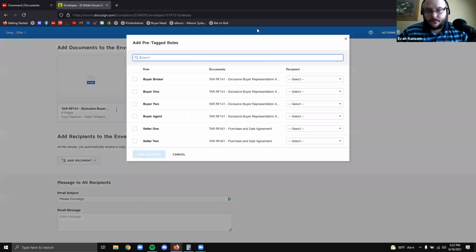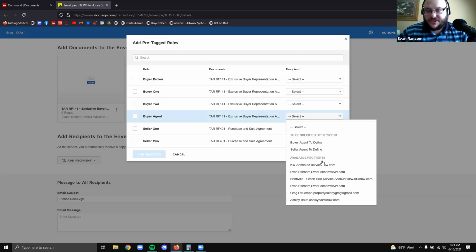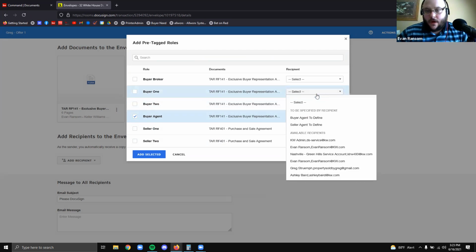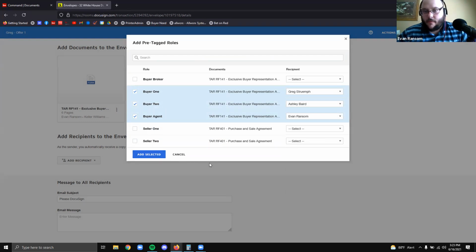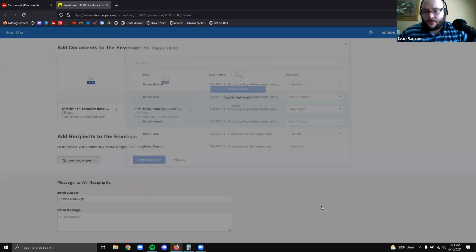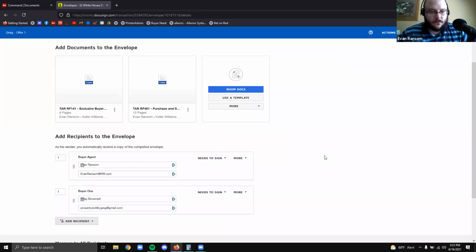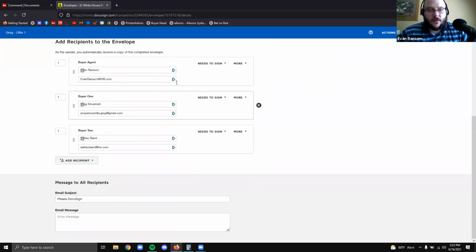Add by pre-tag roles. And you're also going to add yourself to the envelope. Because in .loop, you just hit sign where you sign, while you're editing the document. In DocuSign, everything, including what you do and how you sign, goes through the envelope. So I'm buyer agent. If I click this list, I'll find myself already in here just fine. I come to buyer 1, I'm going to add Greg. Buyer 2, I'm going to add Ashley. Very simple. This is going to automatically put where Greg needs to sign, it's going to already be there. Where I need to sign, it's going to already be there.